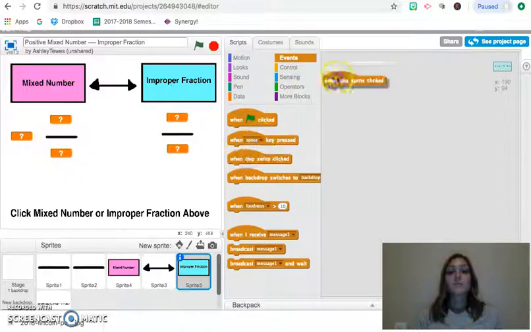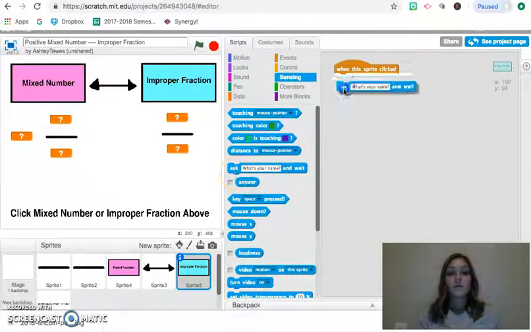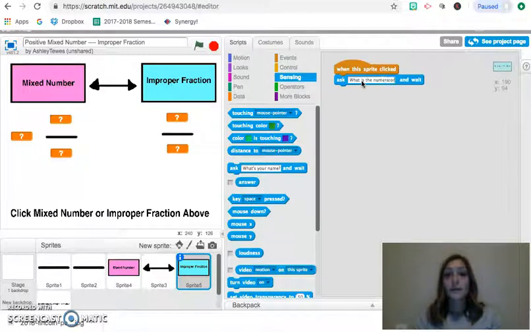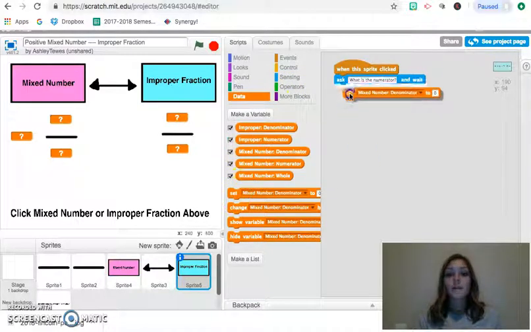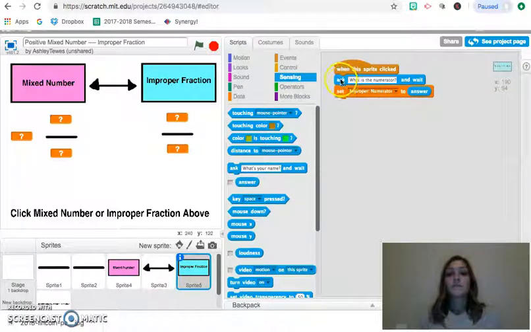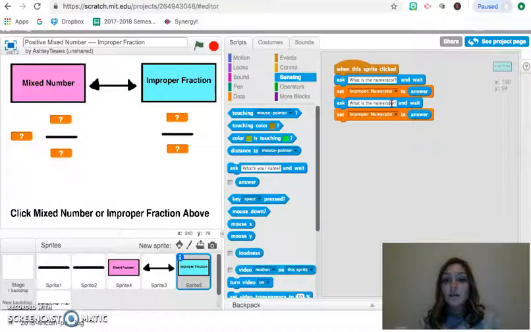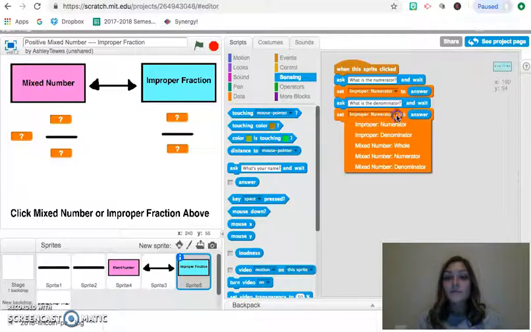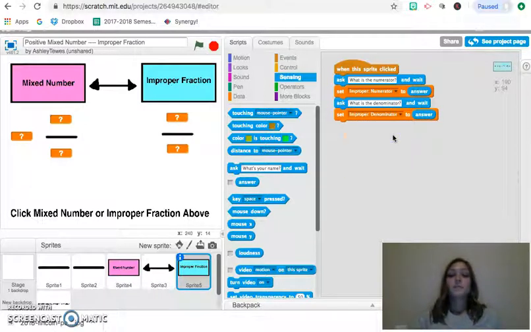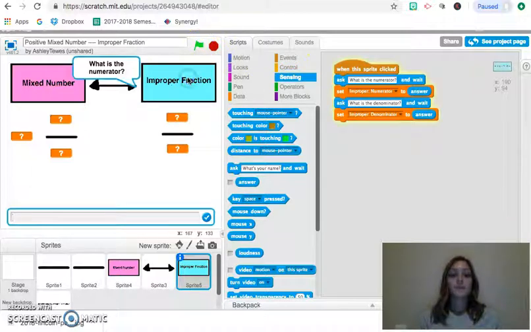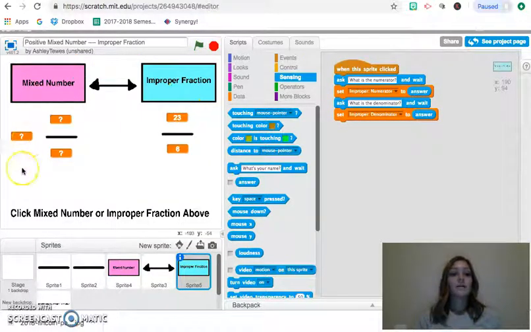So just as we started our last program, when this sprite is clicked, the first thing we want them to type in is, what is the numerator? And we will store their answer to the improper numerator. And if I duplicate this, sometimes it's a little quicker. It also helps me with my poor spelling. What is the denominator? And we'll set the improper denominator to the answer. So our last one, what did we have? 23/6. Good, so this stores here, now we need to work backwards.